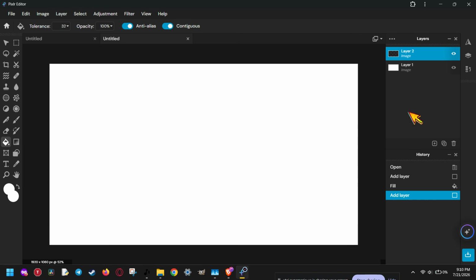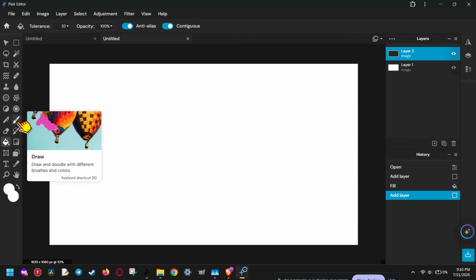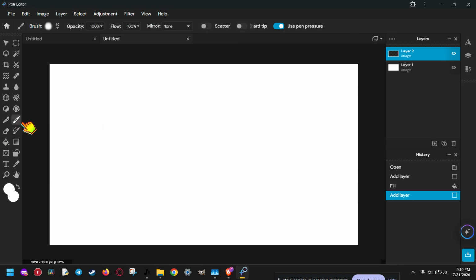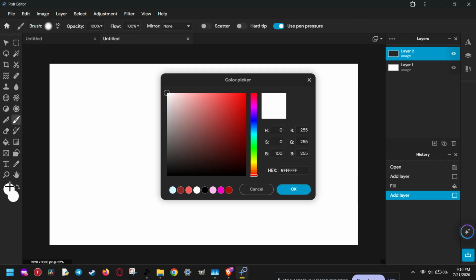With your new layer ready, it's time to select your brush. On the left side toolbar, click the Draw tool. If you prefer keyboard shortcuts, you can press B to switch to the brush quickly. Once the brush is selected, you're ready to configure the settings so your drawing looks the way you want.